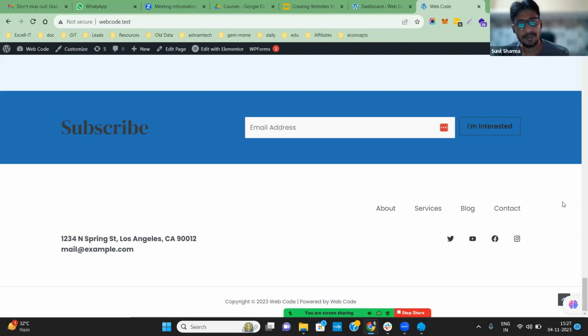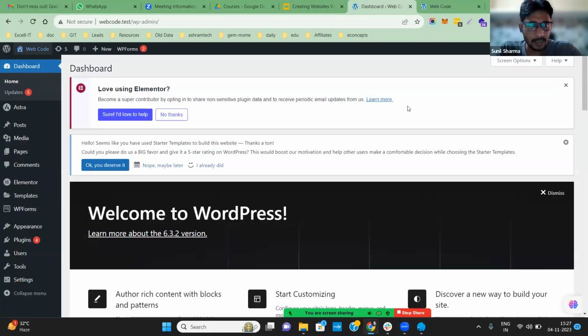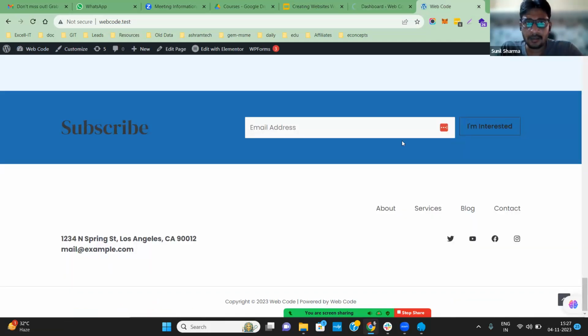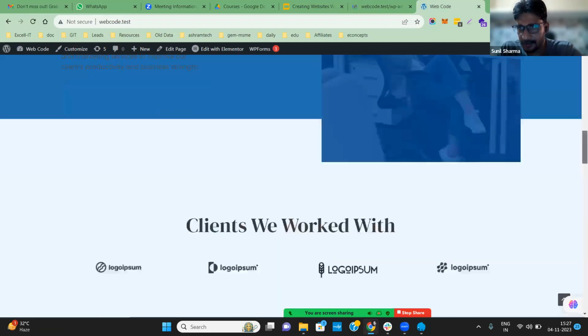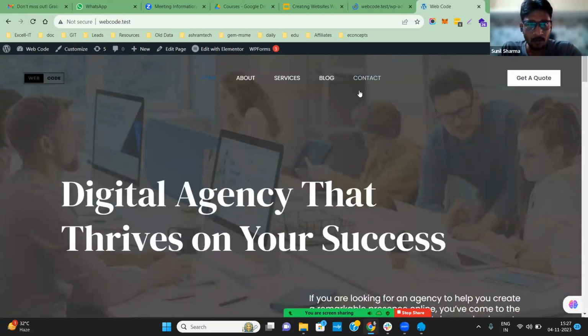We will change the color combinations. We will change the fonts. We will add new sections. We will remove the unnecessary sections, as well as change the images. So let's start with the home page. This is the home page.